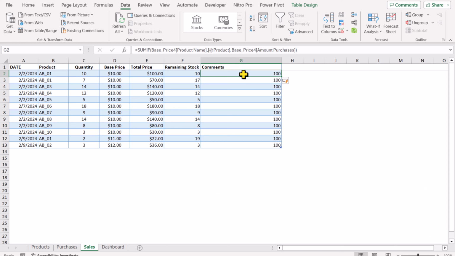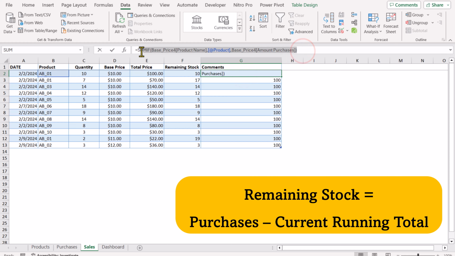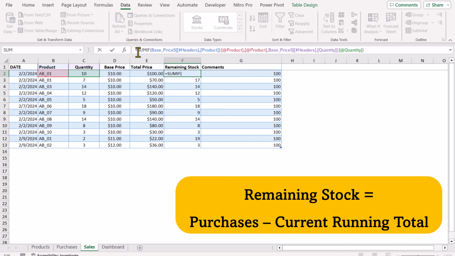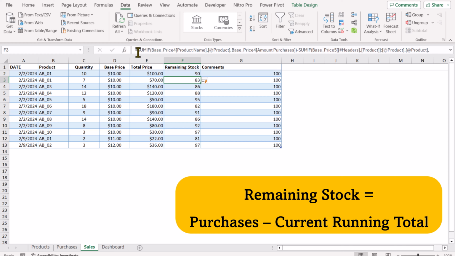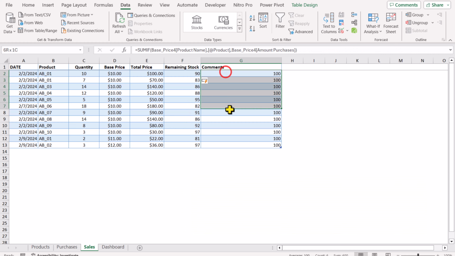Now we simply click on G2 cell, copy this whole formula, Ctrl C, click after equal sign, Ctrl V to paste our whole formula, type negative and hit enter. This will extract the total amount from the current running total, and this is how we can calculate the remaining stock. For now, I will select all of the formula and delete this.